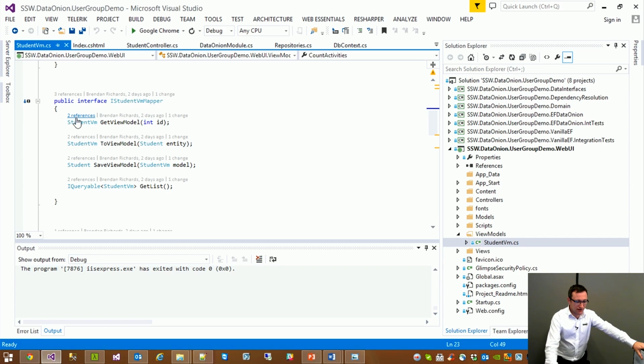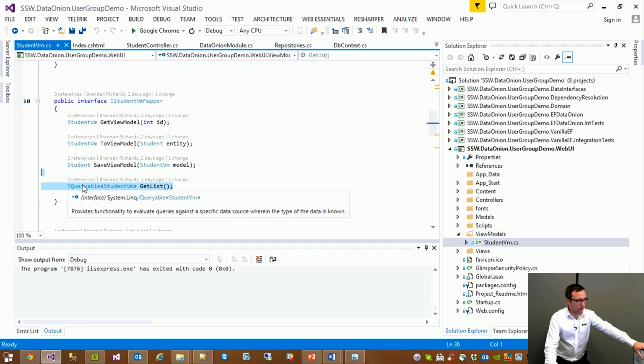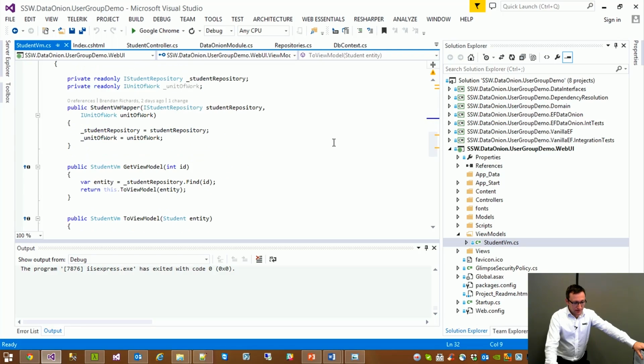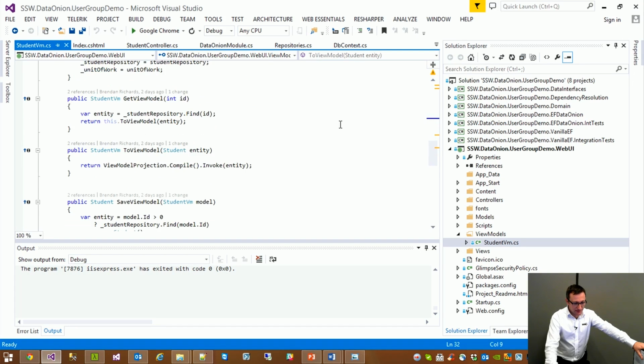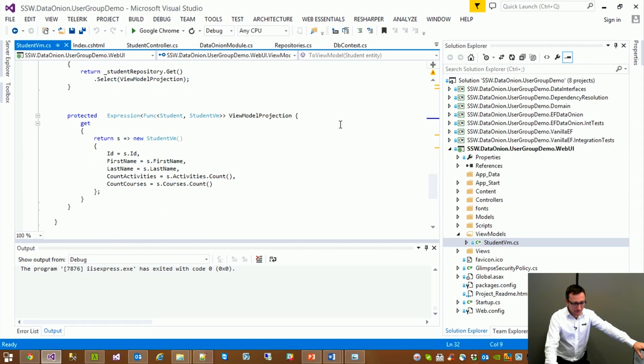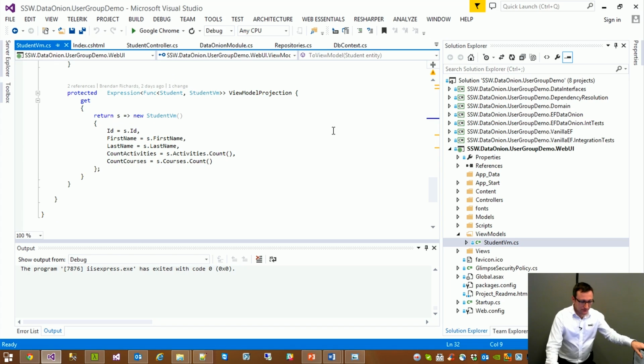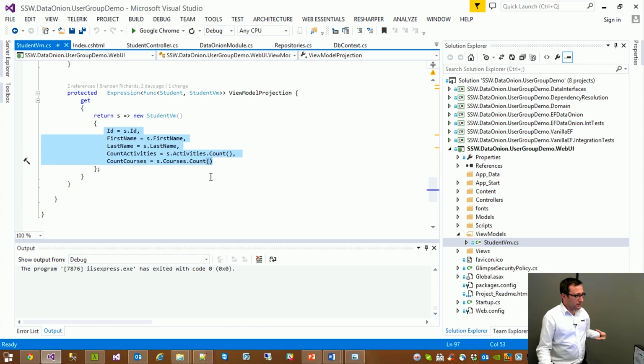So I've created a few things in the mapper now. I've also got a list one here, so that'll work for my index page. The mapper is fairly simple. It's basically copying values around. But what I like to do is take the bit of code that does the actual projection. To turn an entity into a view model, the best way of doing it, if you can, and you can't always, is to use a projection.